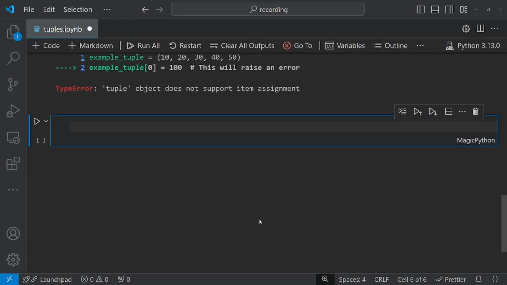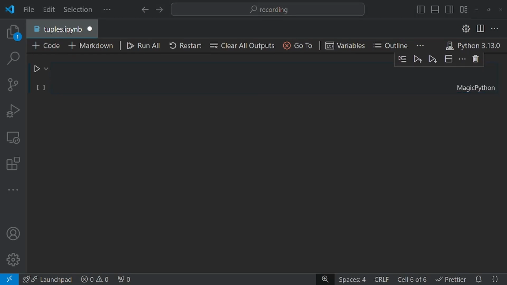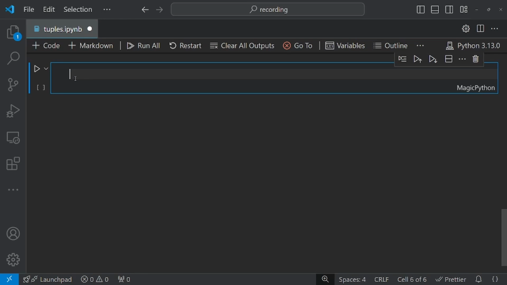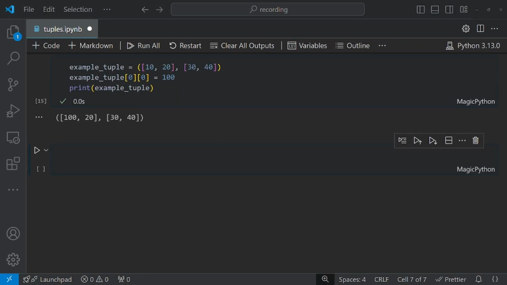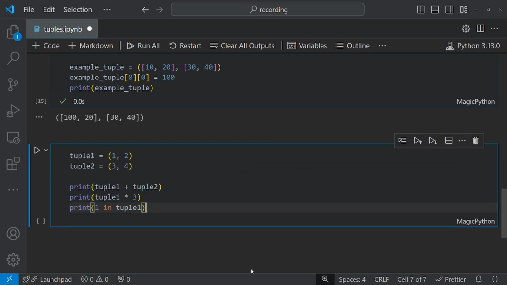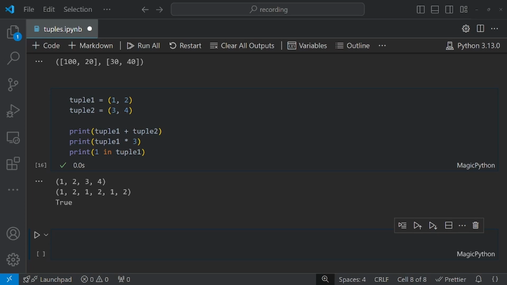It's important to distinguish between the immutability of the tuple and the mutability of its elements. If a tuple contains mutable objects like a list, you can modify the list's content. However, you cannot remove the list from the tuple or replace it with another object. As a sequence, a tuple supports operations similar to those for lists. You can concatenate tuples using the plus operator, replicate them with the asterisk operator, and check for the presence of an element using the in keyword.